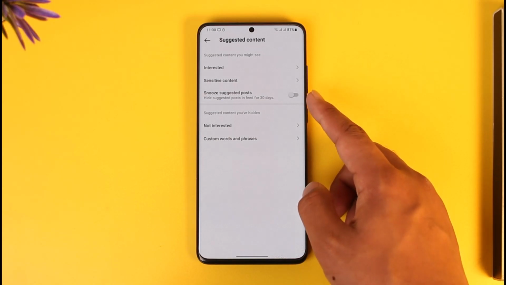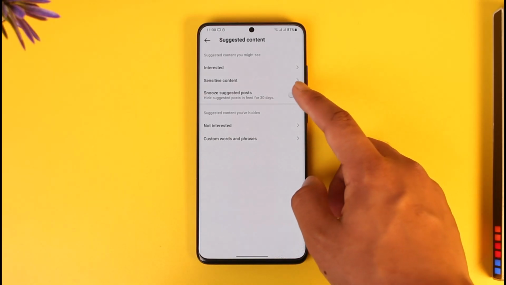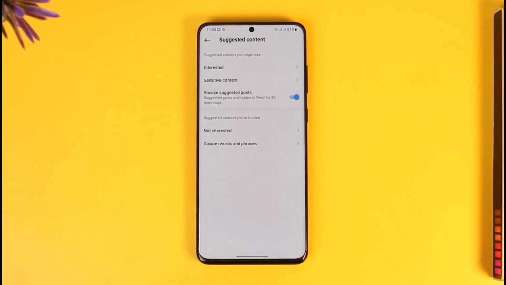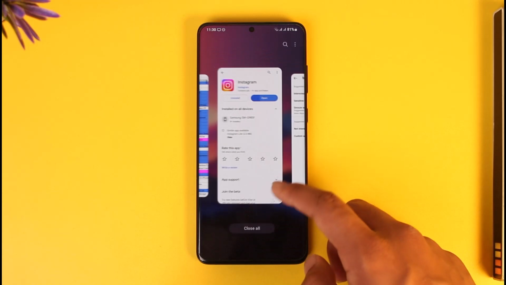So you want to enable and disable this every 30 days, and now when you enable this for the next 30 days, suggested posts will be successfully hidden and you will no longer be able to see them. This way you can remove suggested for you on Instagram.